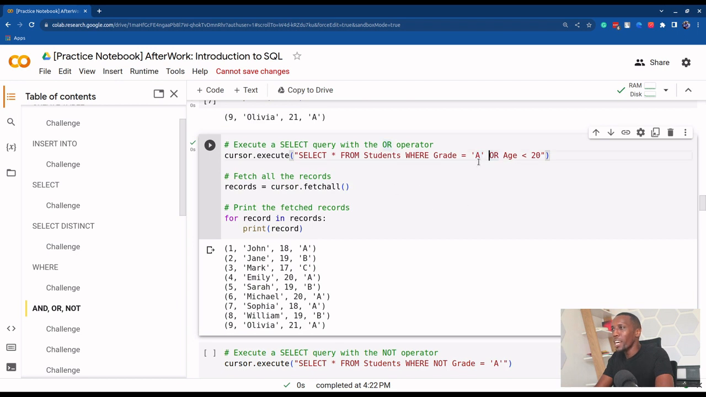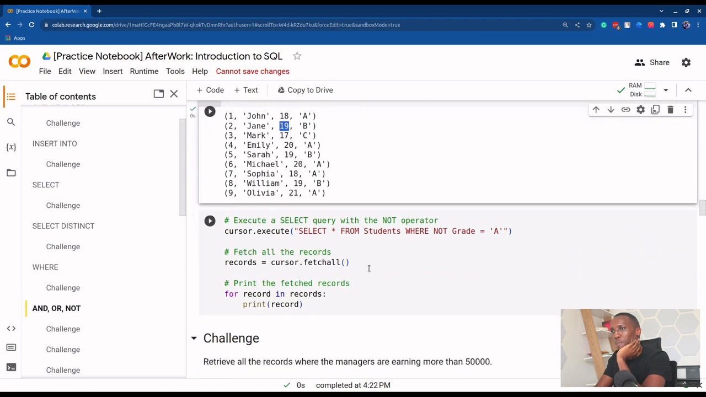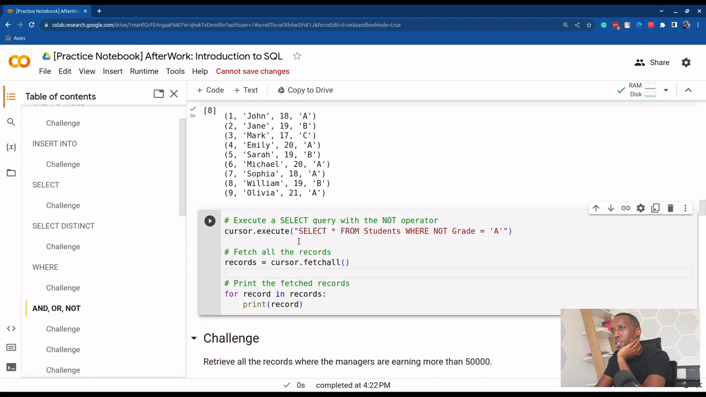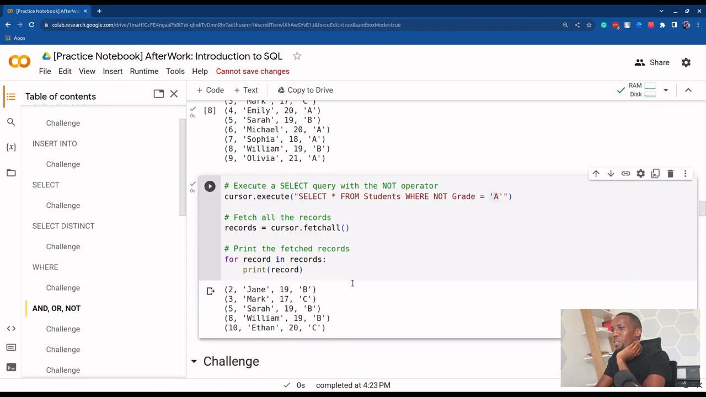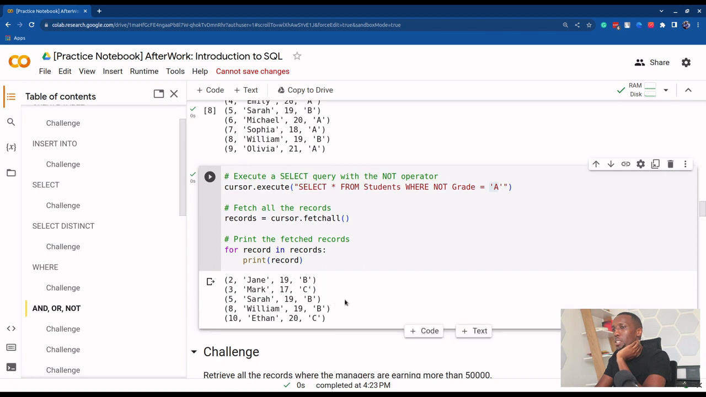You can see that either grade is A or age is less than 20. Either grade is A, or, like in our situation, grade is not A, it's B, but if grade is not B from the condition, we say that we want to check whether age is less than 20, etc. The same case: select star from students where not grade is equal to A. So all the records that don't have the grade as A, you can see here.